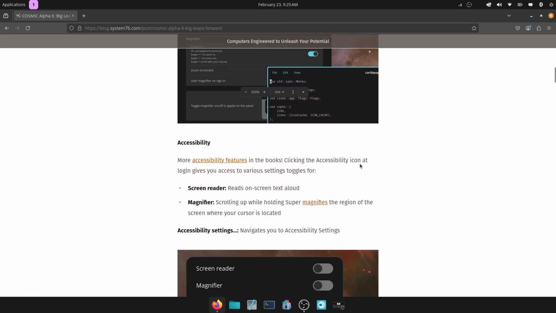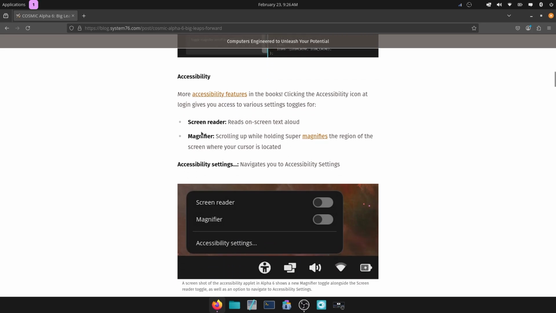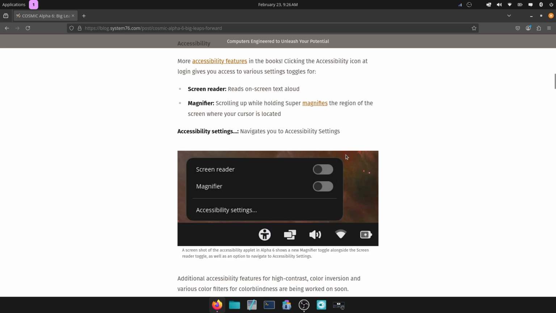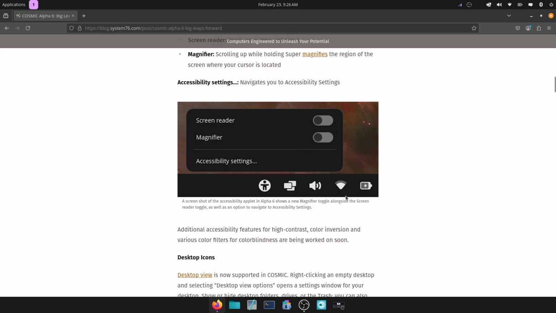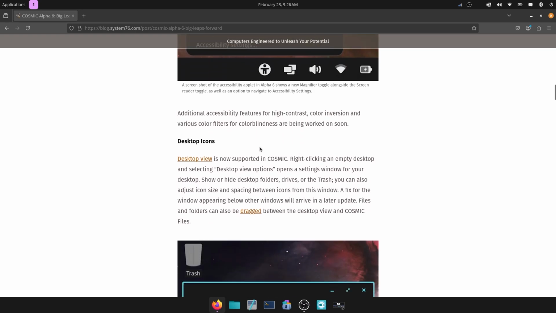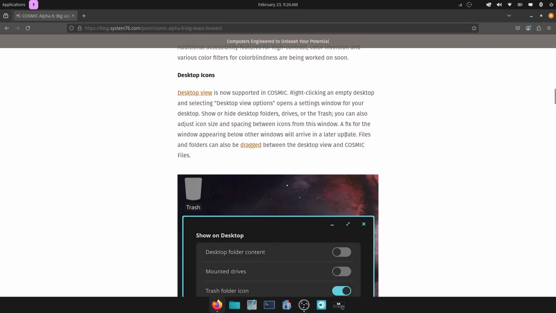Clicking the accessibility icon at the login gives you access to various settings toggles for screen reader and magnifier. Now, you can also find these in your top bar or wherever you want to place it. I don't have it currently. Like I said, clicking on this applet will take you to accessibility settings, and you can also turn on screen reader or magnifier directly from here. Additional accessibility features for high contrast, color inversion, and various color filters for color blindness are being worked on soon. This is super useful.